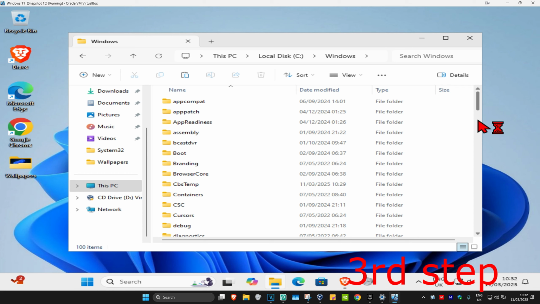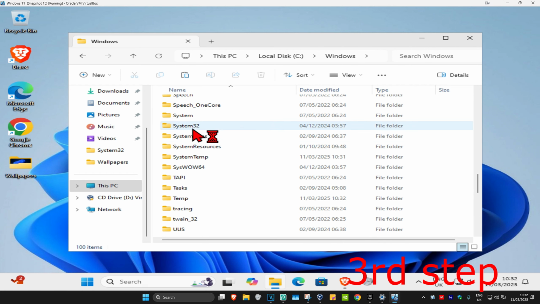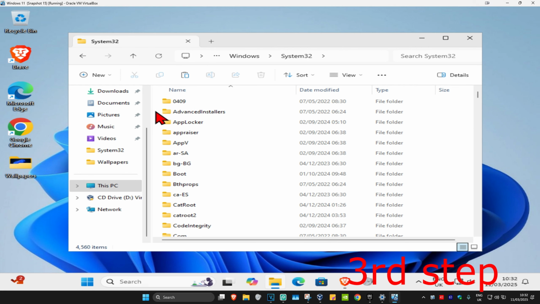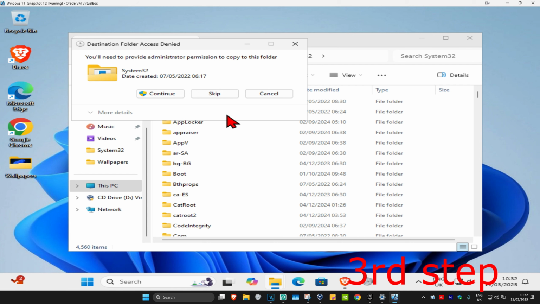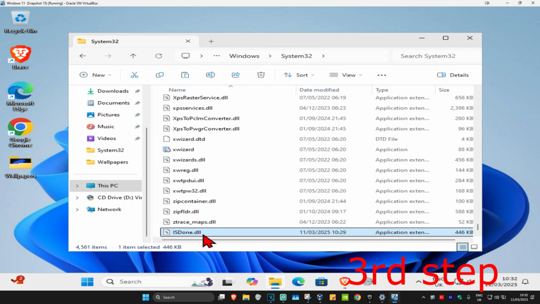So for the first folder, System32, we're going to scroll down till we find System32. Here it is. Double click on it. We're now going to paste the DLL file that we copied earlier into this folder. So you're just going to right click on the blank space, and then click on paste, and then continue. It's now going to be pasted into this folder.